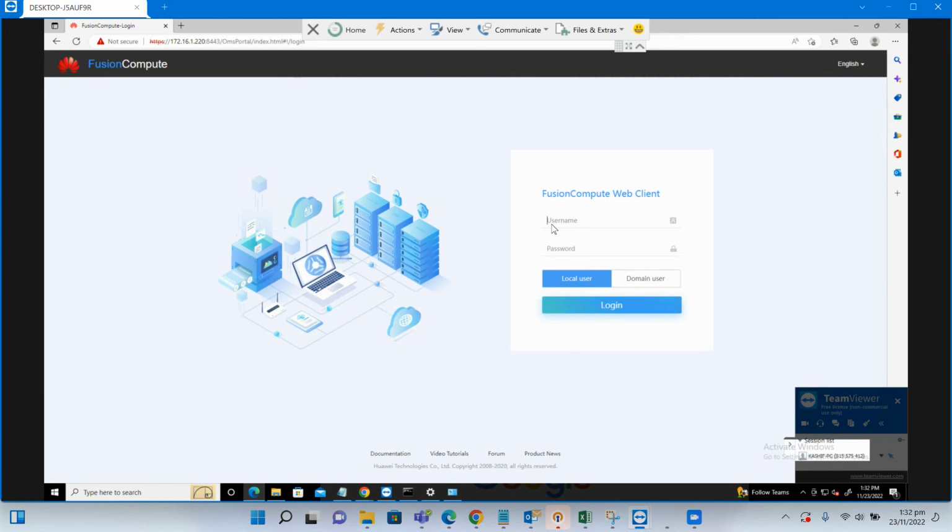Okay, this is the FusionCompute interface. For example, let me log in. Once you install FusionCompute, you have a CNA and one VRM. This is the VRM interface, and I have one CNA available, so we can test it. Let me log into it.